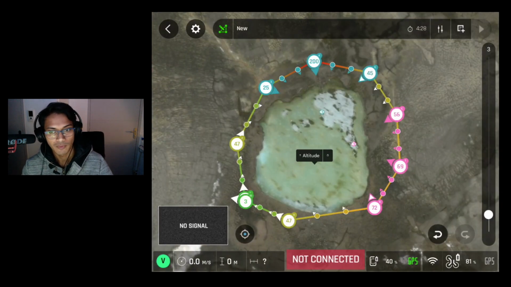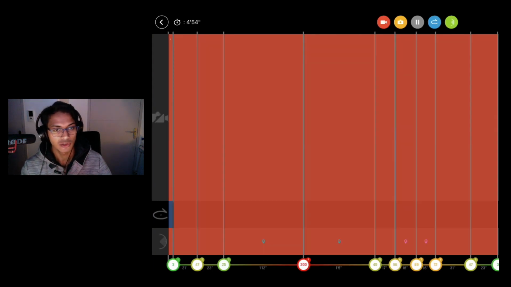Now, once you have created your flight plan and your point of interest, you can check the flight data or the estimated duration of the flight, and that is on the top right hand side, where you have a little note with a plus. You can tap on that, and this will open up the timeline of your flight plan. So in this short flight plan that I've created, it has 4 minutes and 54 seconds, which is within capabilities of the drone.